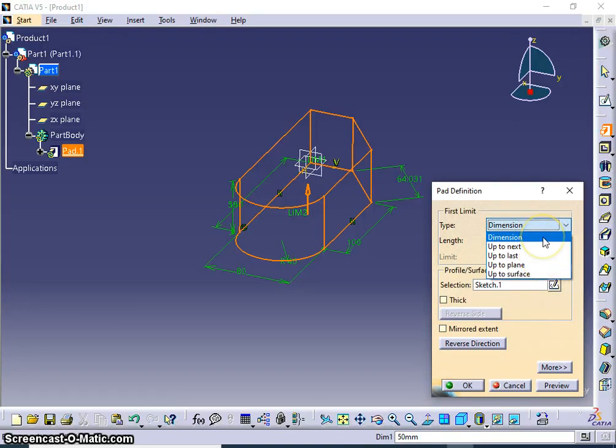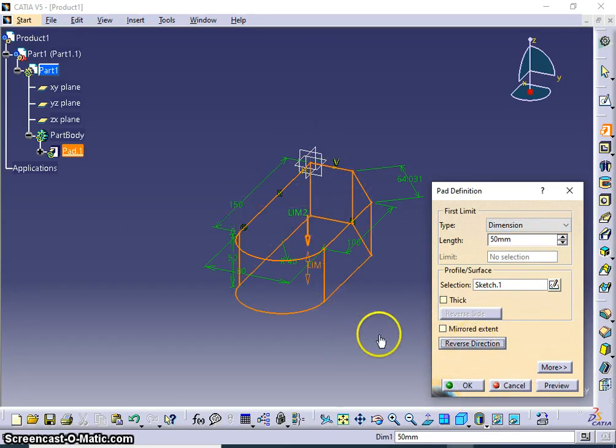So you select dimension means that we are applying 50. For this case is 50 mm. So 50 mm to the top side. Okay. So up to next, up to last, up to plane. This is in case ada body lain lah. So kalau ada part lain you boleh buat ni. For this session just use dimension. Okay. If you want to reverse direction means that we go down.